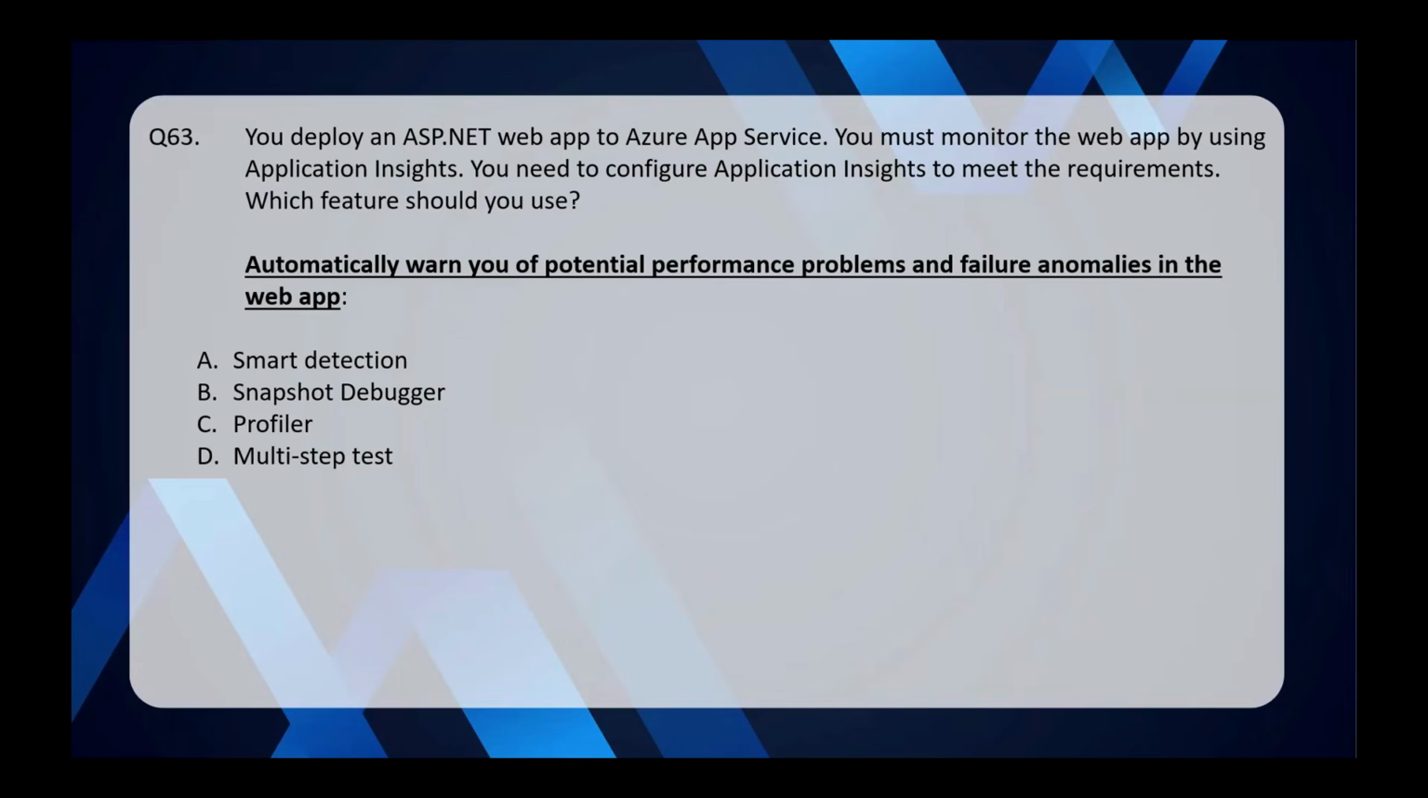You deploy an ASP.NET web app to Azure App Service. You must monitor the web app by using Application Insights. You need to configure Application Insights to meet the requirements. Which feature should you use? Now friends, the first requirement is to automatically warn you of potential performance problems and failure anomalies in the web app. Your options are smart detection, snapshot debugger, profiler, multi-step test.